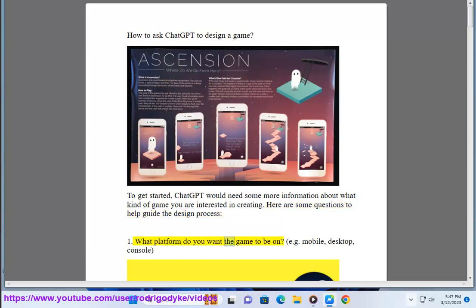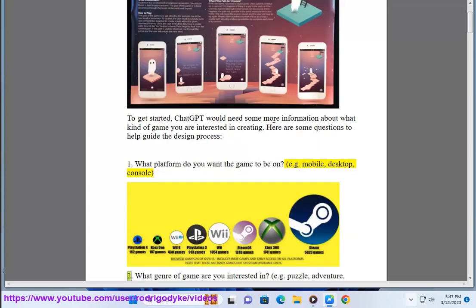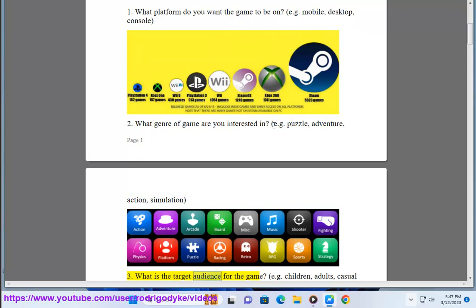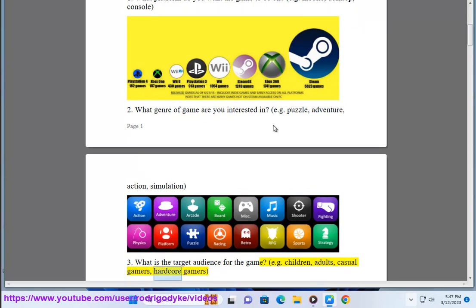1. What platform do you want the game to be on? E.g. mobile, desktop, console. 2. What genre of game are you interested in? E.g. puzzle, adventure, action, simulation. 3. What is the target audience for the game? E.g. children, adults, casual gamers, hardcore gamers.